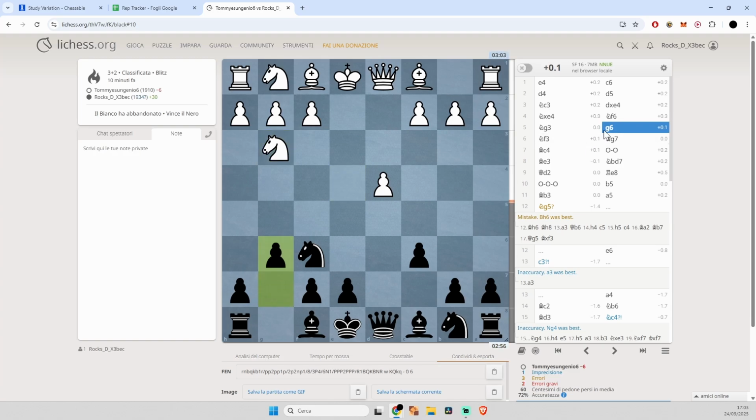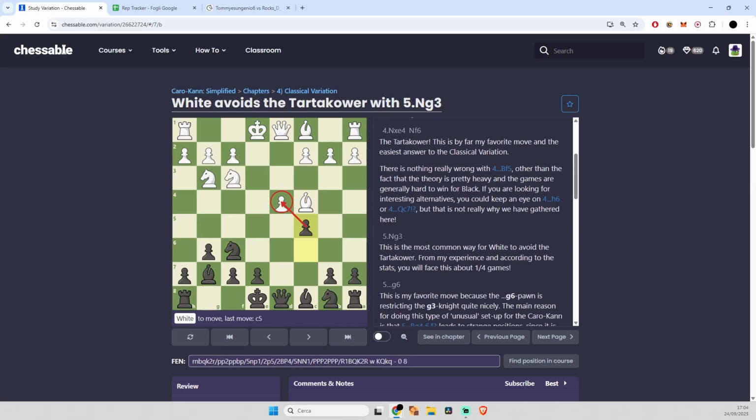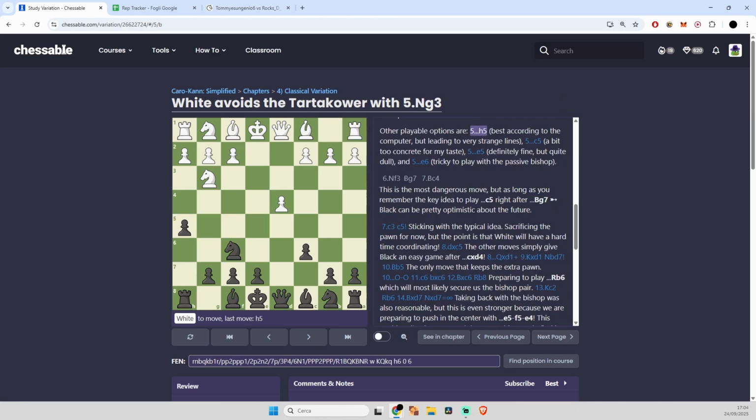And G6 is a nice... The Lars Handorf, or whatever the name is, my apologies for butchering it, is H5. But it leads to, according to... I think it's here. Yeah. Other playable options are H5, best according to the computer, but leading to very strange lines. Here it is. So he mentions it, H5.